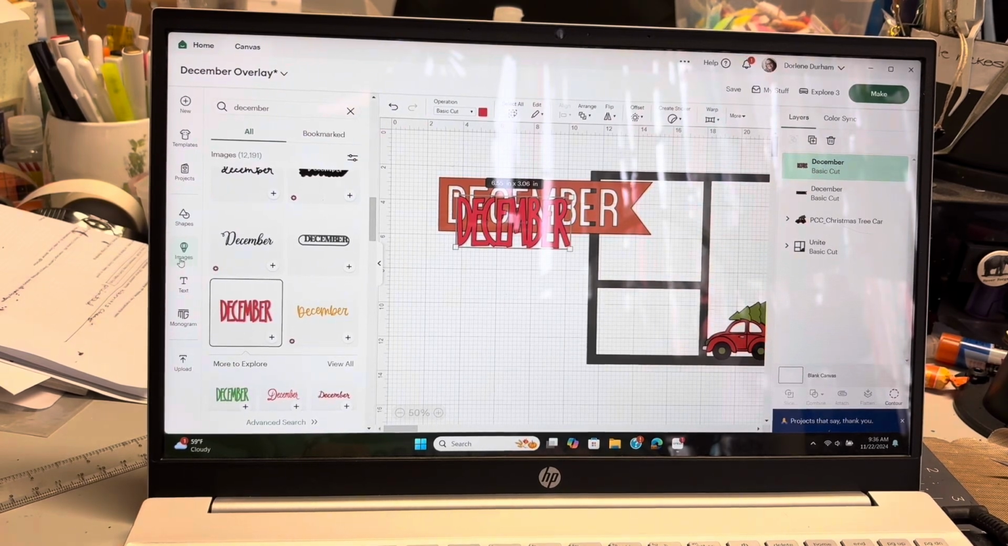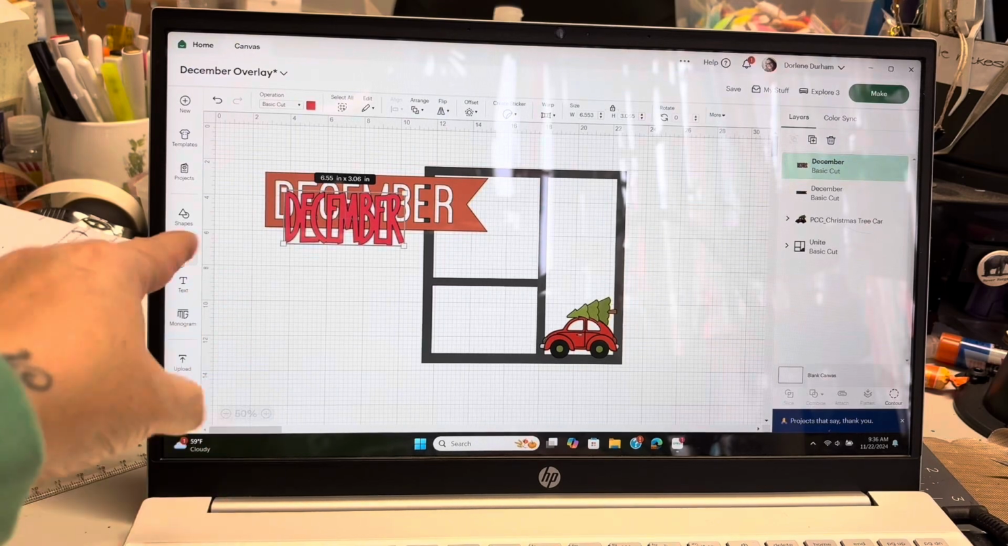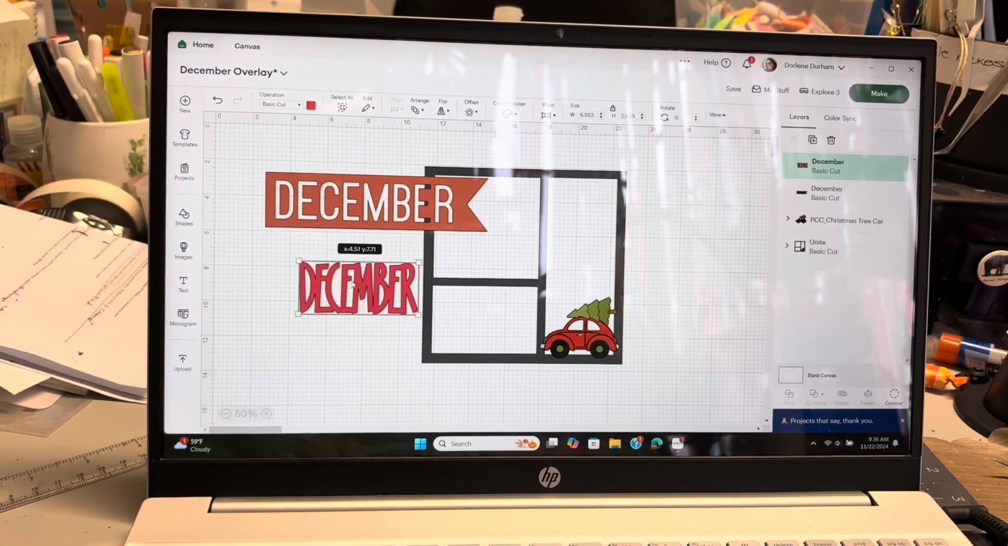So now you just hit images again. Now, when I mentioned you can do that, if you have a custom word, you just use text and type out something. Or if you have a specific font that you wanted to use, that would be something you could definitely do.